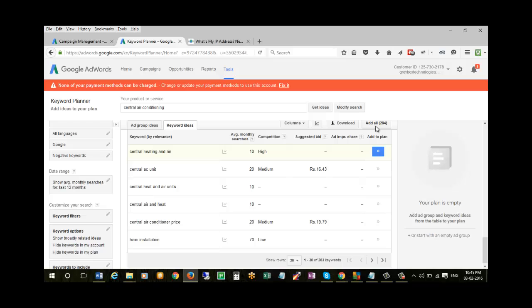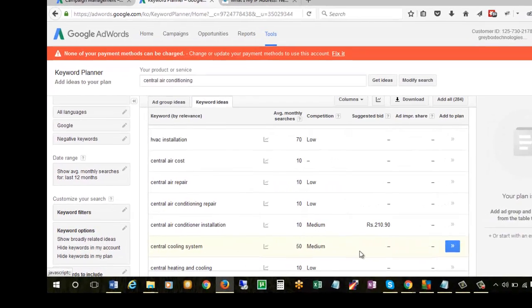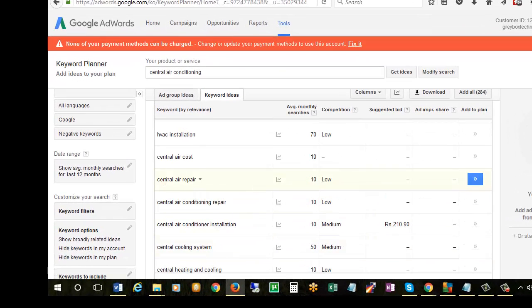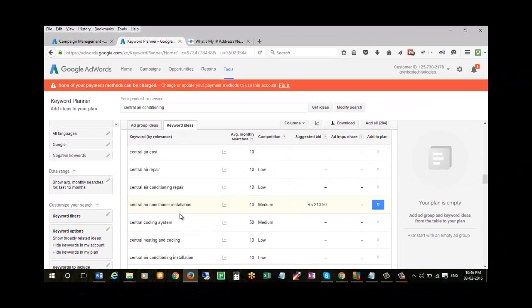Okay. So right now, you're seeing it is showing 284 keywords. So now I'm going to click on 100 so that instead of 30 keywords, it shows 100 keywords. Now it is showing central air repair, central air conditioning repair. Let's assume that we are installing new central air conditioning systems and we do not want to connect with people who are looking for repair services. If we do not offer repair services for installations done by somebody else, then we can get rid of these keywords which talk about repair.